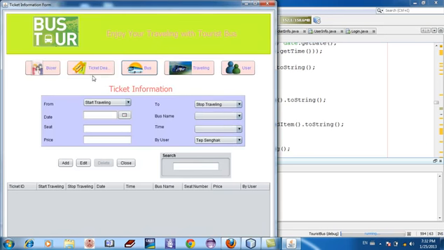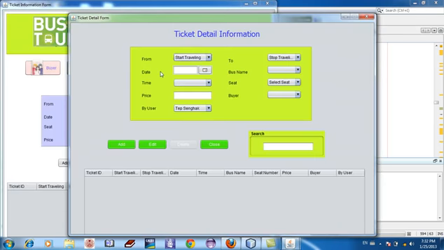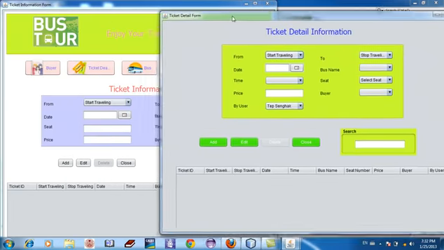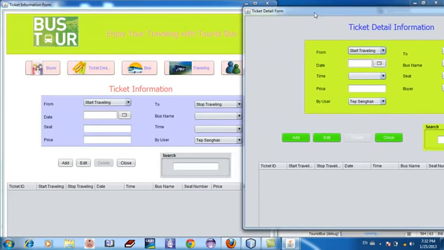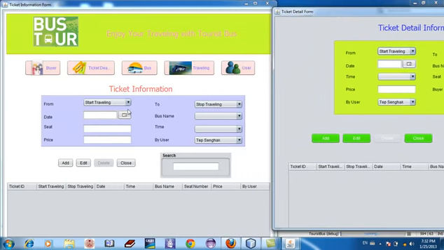and this is ticket, meaning the form we use to store information about the ticket itself. So I need to show this form. So this is the ticket information form we use to store information about the ticket.